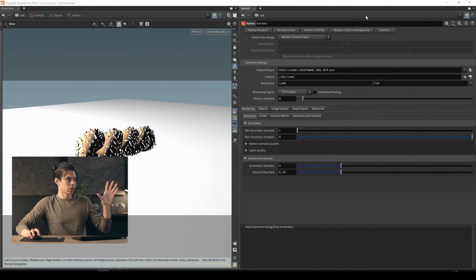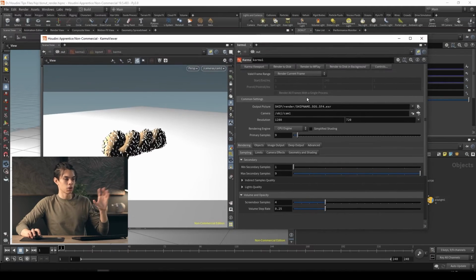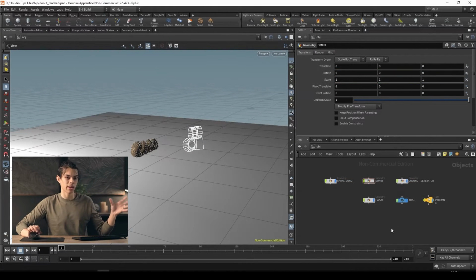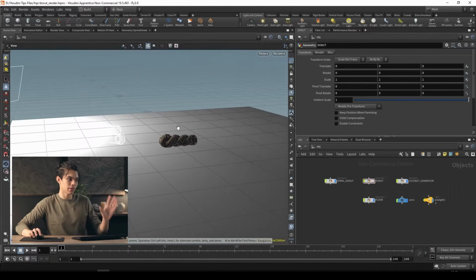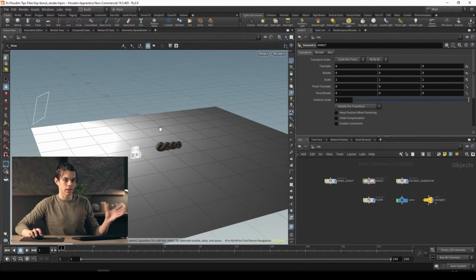Okay, so I'm just going to close this. We now know that this Karma viewport exists. So we're going to go ahead and keep adding materials and things, and then we can go back to our Karma viewport and look at our render a second time. So I'm going to add another light just because our scene was quite dark.